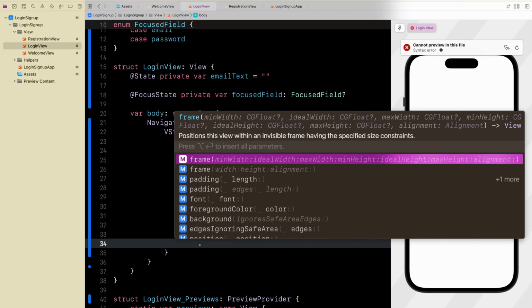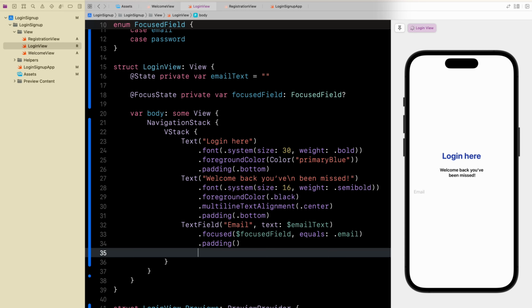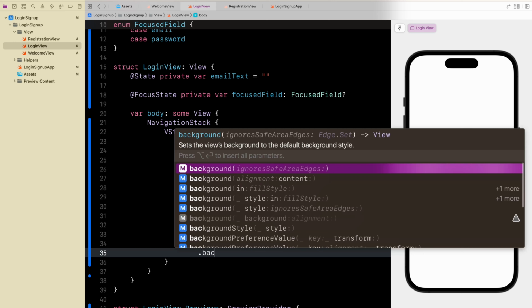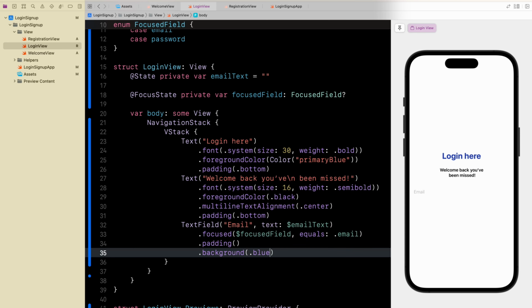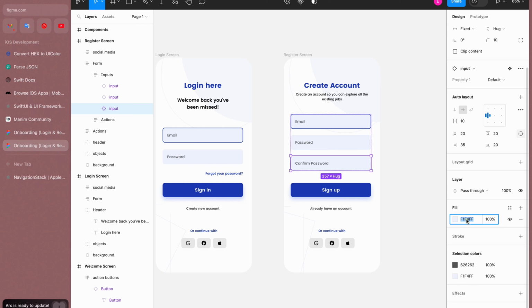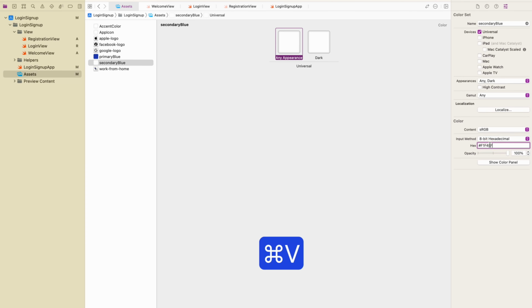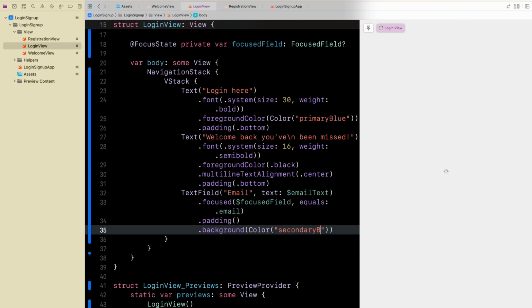So let's add some padding overall. Okay, we need a background color, right? Let's set it to blue for now. Let's check what color that is. Okay, we have a color here, which is this. Let's create this color. Go to assets, new color set. Let's call it secondary blue. Okay, go to appearance and set the hex value. Okay, let's use the secondary blue there.